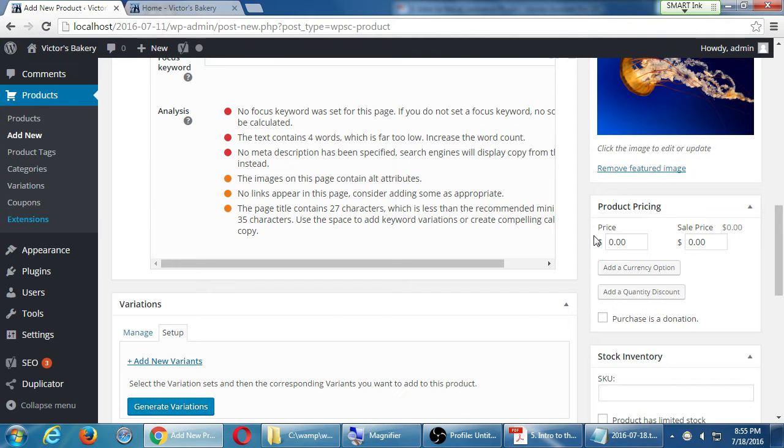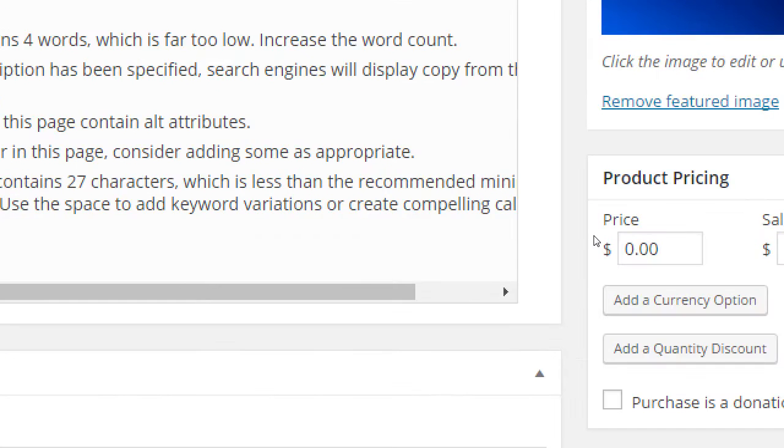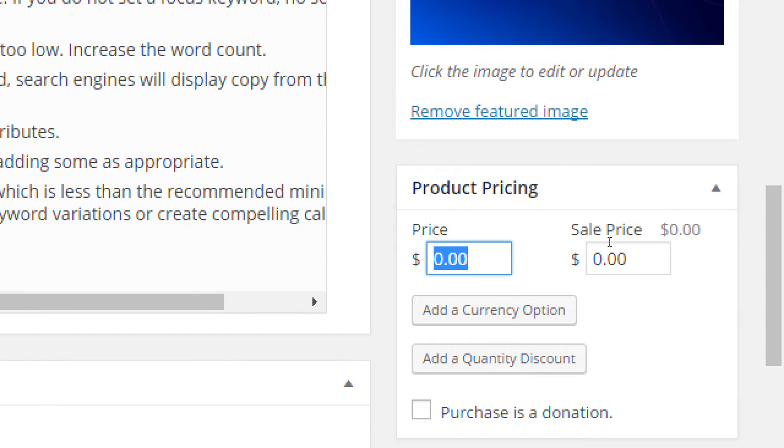Some other good stuff here. Price. The price and sale price. So let's say, and I don't know the prices of these things, so let's just say this is a $10 pie. $10. But maybe I'm selling it for $8. So what will happen is it'll show $10 on sale for $8. It'll show both prices. If you just want the flat price with no sale price or whatever, you can leave sale price empty.